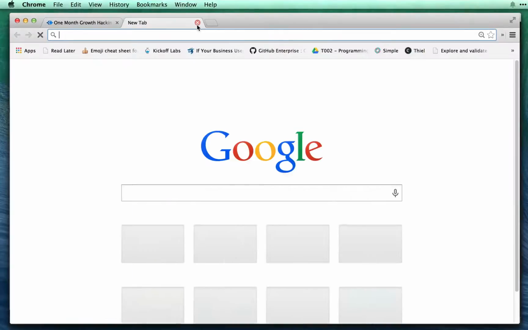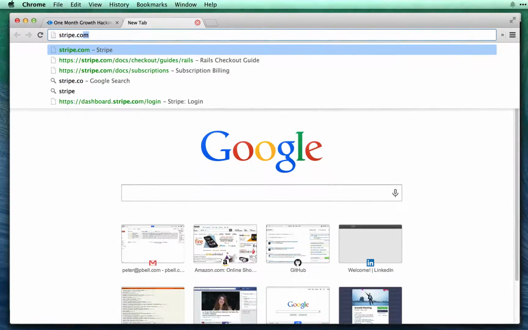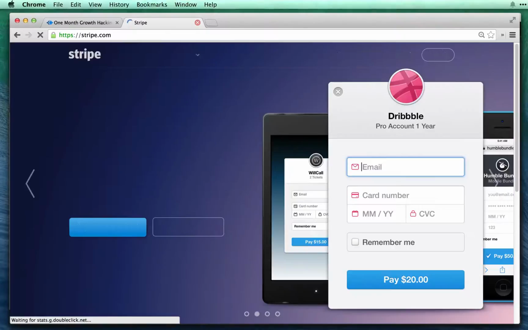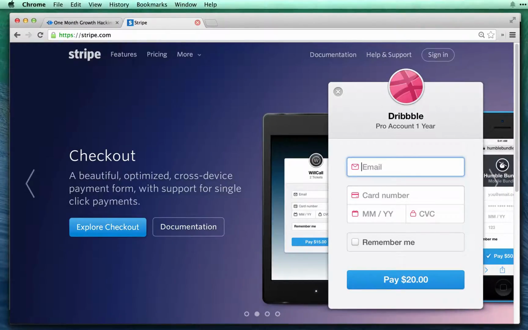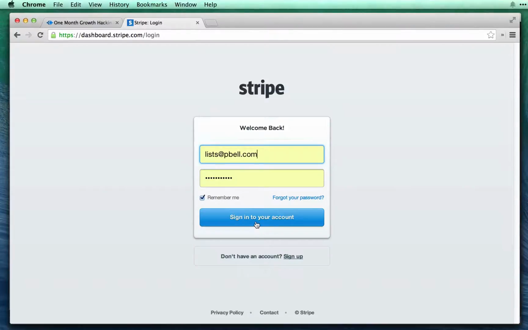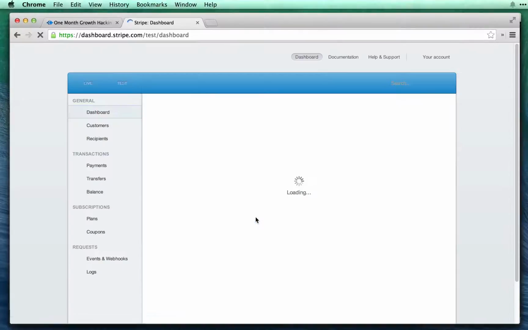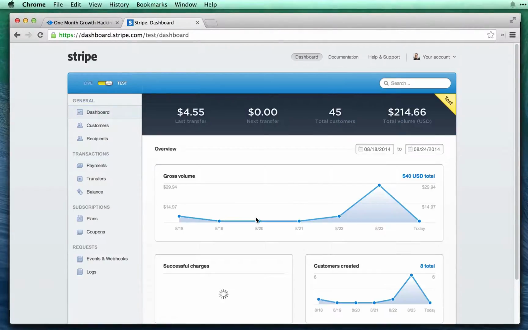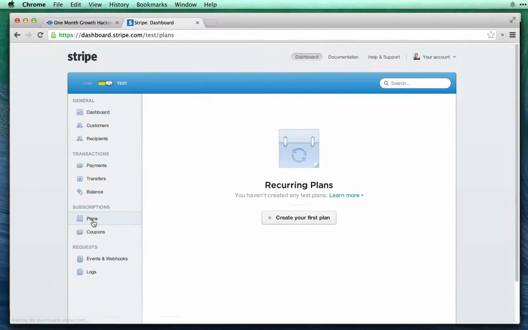So let's open a new tab and go to stripe.com. We should all have an account that we created a little earlier in the process, so just click on the sign in button and enter your credentials. And once you get into Stripe, what you want to do is create a new subscription. To create a new plan, start by clicking under subscriptions here on the left-hand column on the plans link.